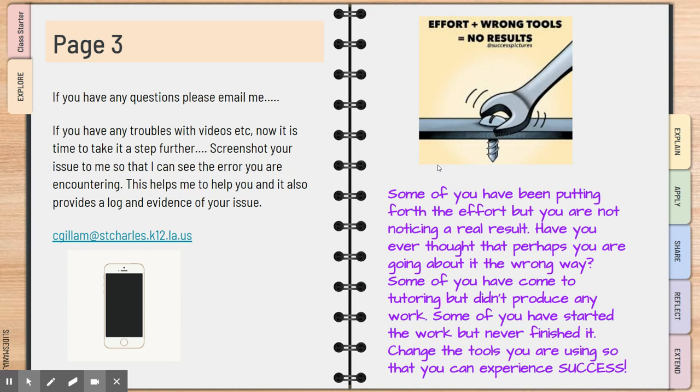Some of you have come to tutoring but didn't produce any work. Some of you have started the work but never finished it. Change the tools that you're using so that you can experience success. So if you feel like you're putting your all into this class and you're still not receiving or producing the results that you want, perhaps you're using the wrong tools. And it's time to go back to the drawing board and recreate this story, this drawing, because something has to change. Again, you can always come in for additional help.